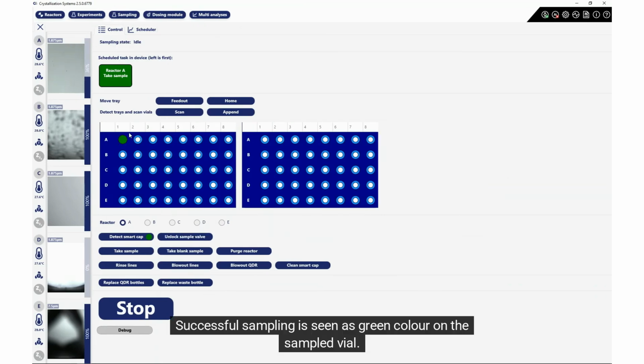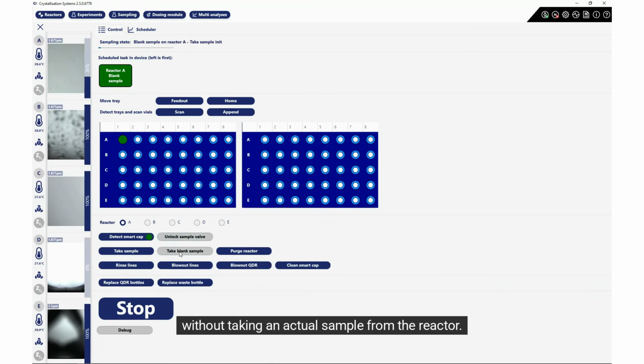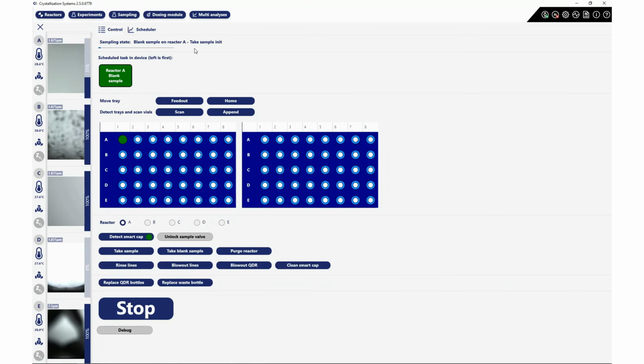Successful sampling is seen as green color on the sampled vial. Next is take blank sample. This performs a sample sequence by only using quench and dilute liquids, without taking an actual sample from the reactor. The status can be seen at the top. This action can be used to detect any cross-contamination between the samples from the same reactor.